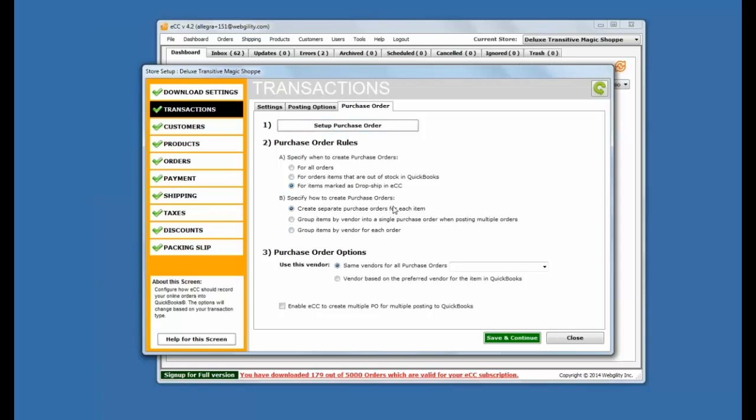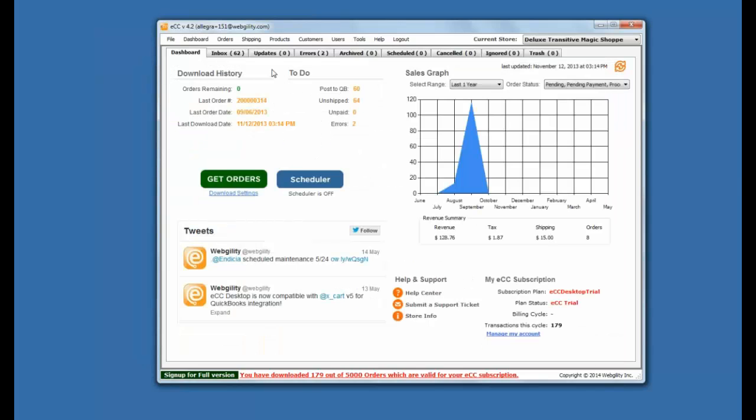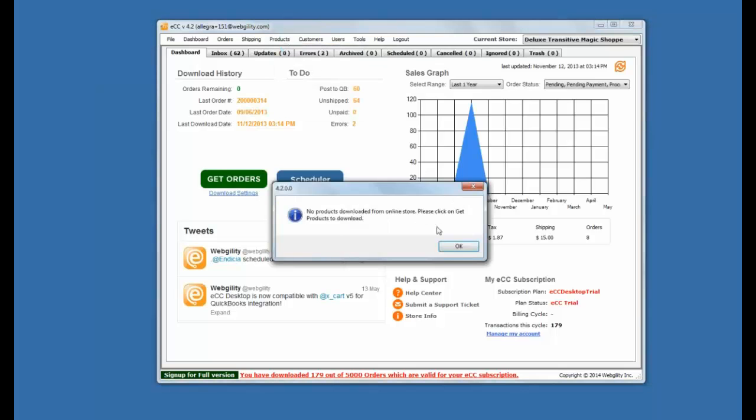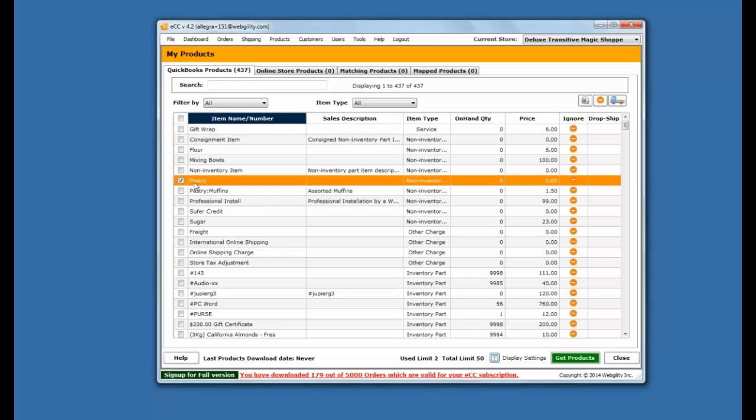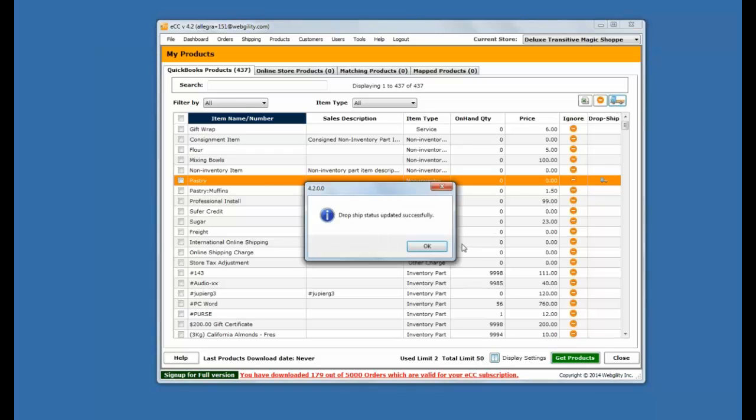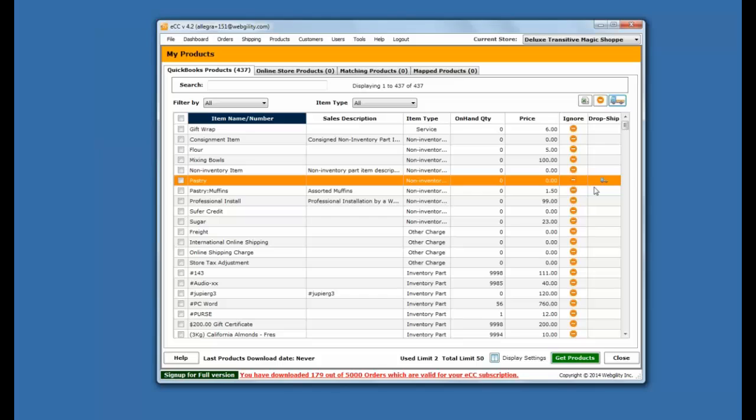Now, where to mark those items as dropship, that's easily done. I'm going to go out of the configuration area and go into the product module. The My Products area will allow you to mark particular products for dropship, and those can be done within the QuickBooks product screen here. So, for example, if anybody purchases this particular item, pastry, and I want a purchase order for that, I can mark this as dropship by using that truck icon. That truck icon triggers a purchase order to be created for this particular item.